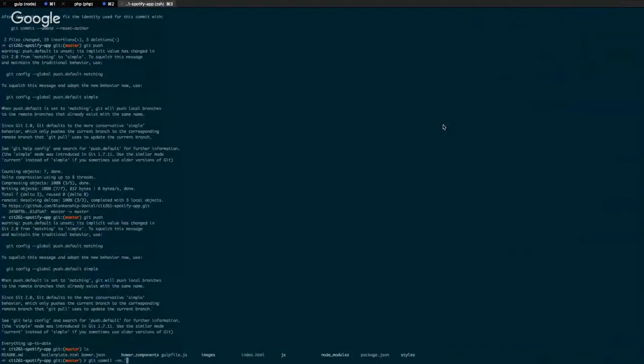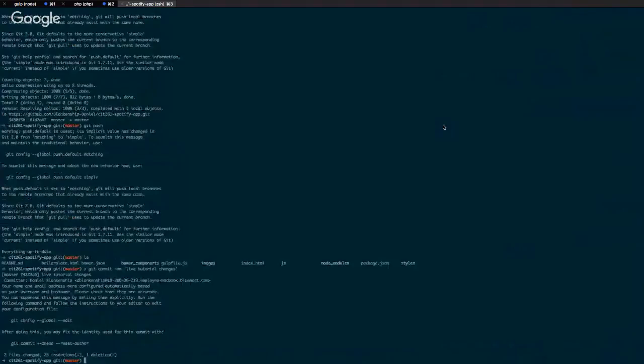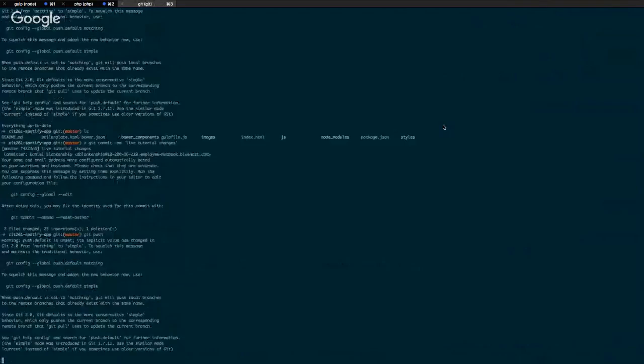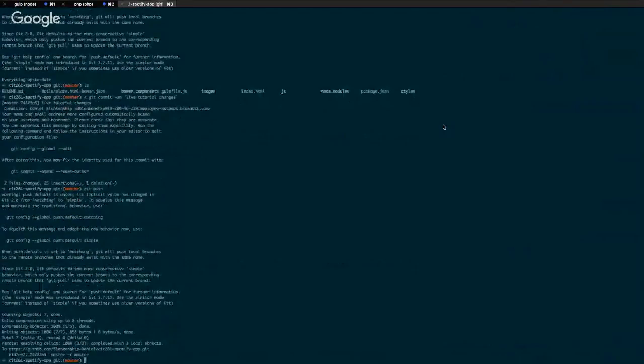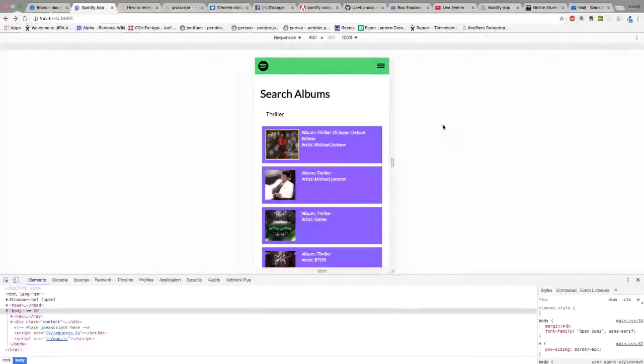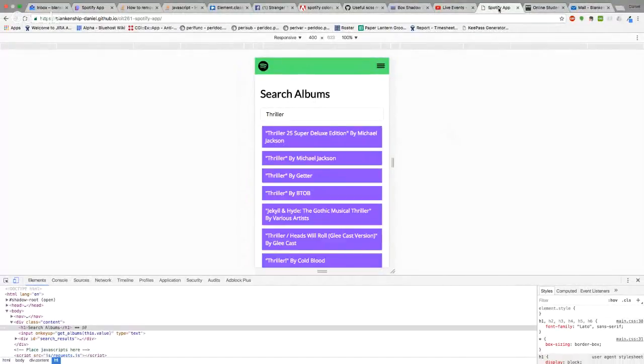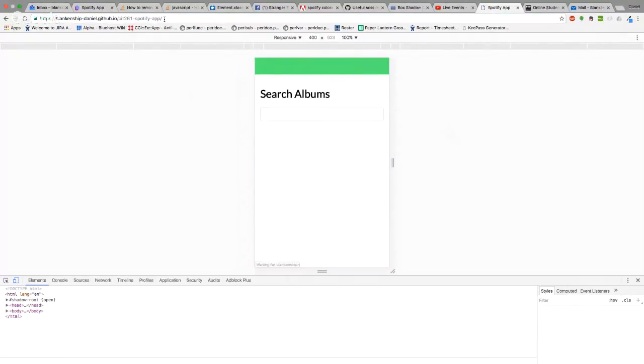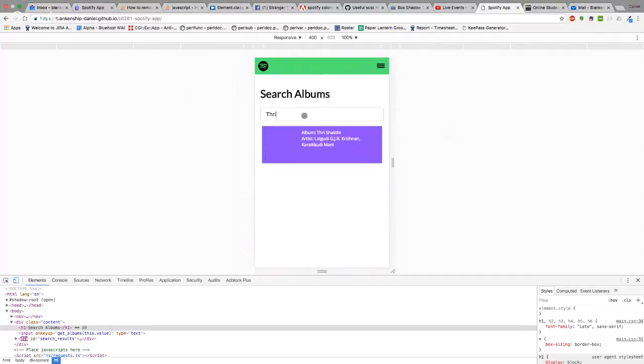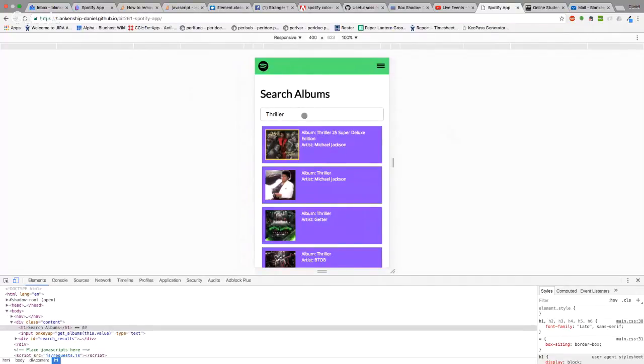I'll commit these changes. I'll push that up. Just to kind of reiterate how this works, I will now go over to the live Spotify app. You see this is still working like it was. Now we'll reload the page. And all our changes are there. All right, that's it.